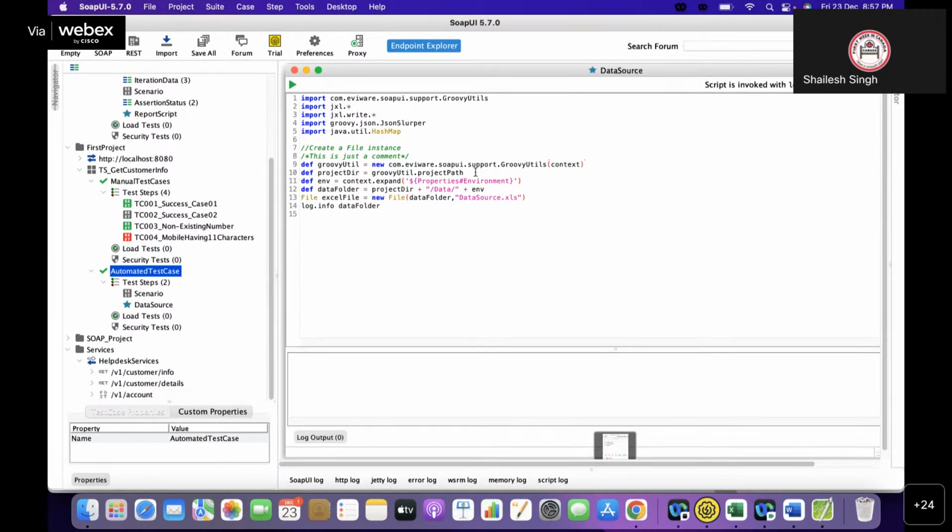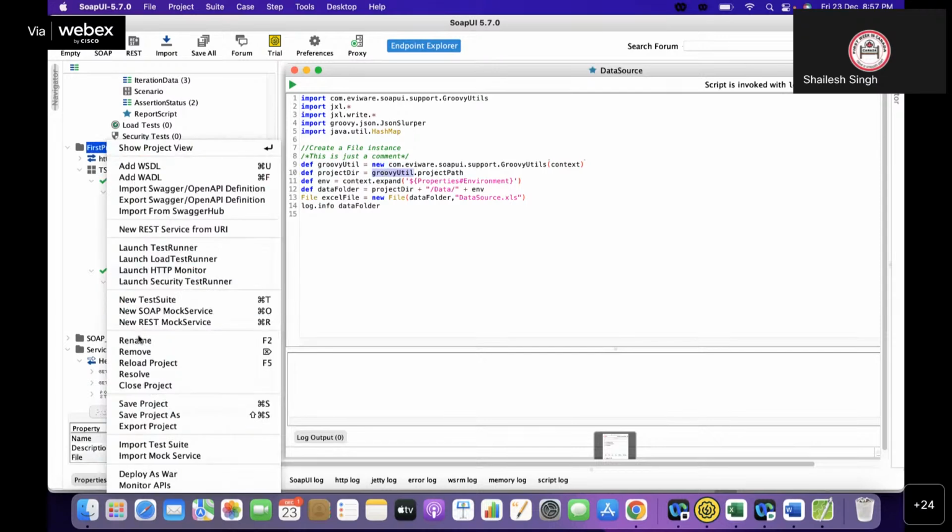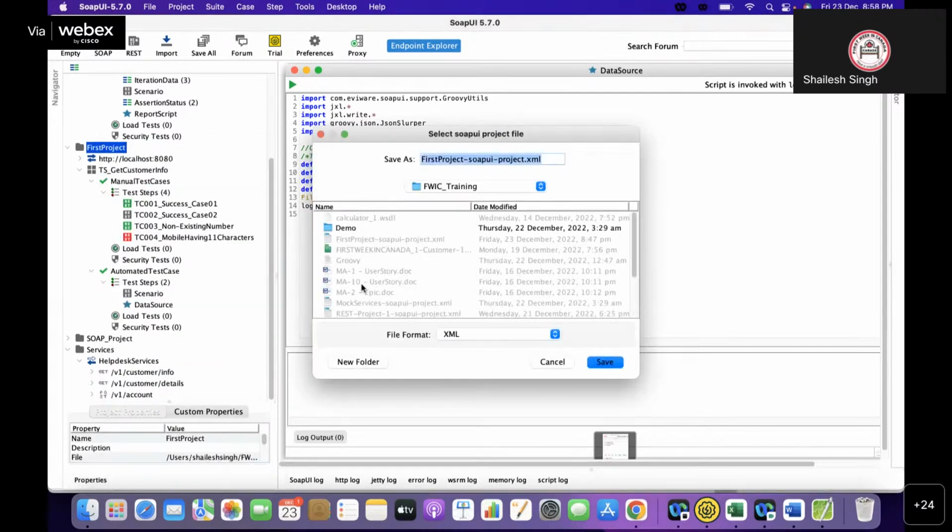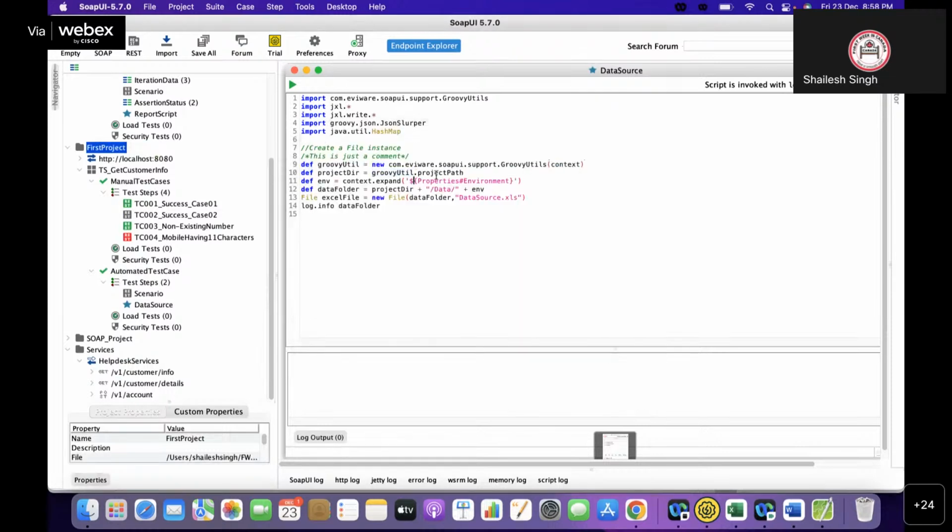So what we will do, we will define one variable, project directory, and Groovy reads the parent directory where your project is saved. When you do save as, see where it is getting saved, right? This directory, your Groovy will read for you with the help of the Groovy utils library. This is what we had defined, right? We had initiated one object of the Groovy util class, and now we are using that object to read the project path, groovyUtil.projectPath.